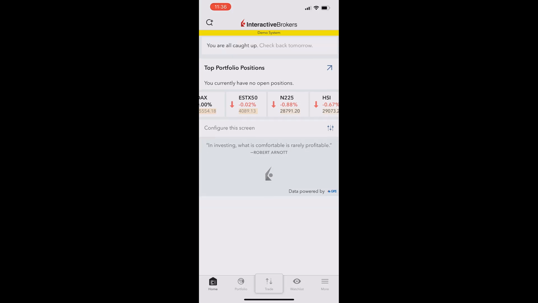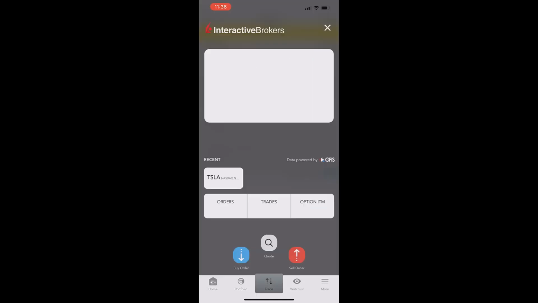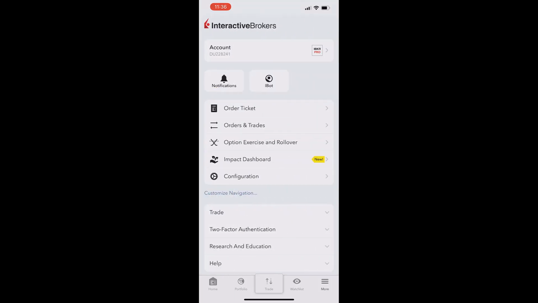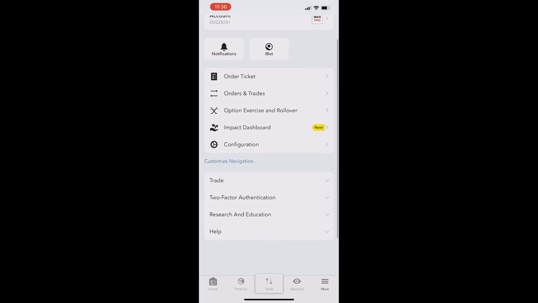Now if I go back to IBKR, return to the demo. If I click on home at the bottom there on the left, I guess I could see the general market. I'm pretty sure I can change the layout. Let's look at portfolio. Trade shows me the trades that I made, my buy orders, my sell orders. I can add a watch list. Okay, the watch list looks nice actually. Let's look at what more has.